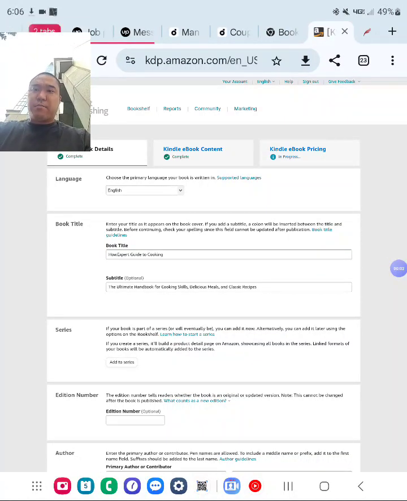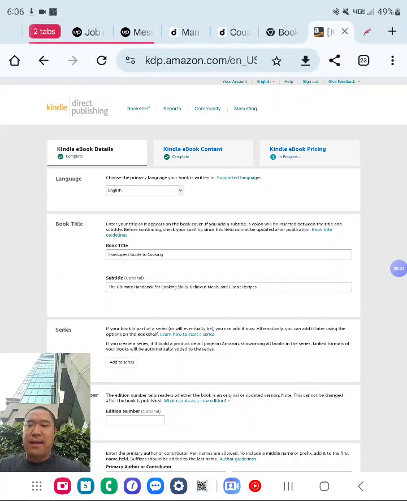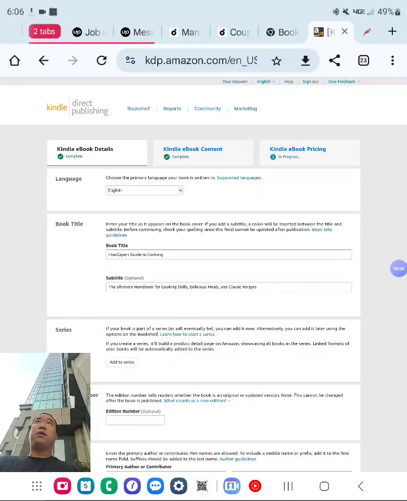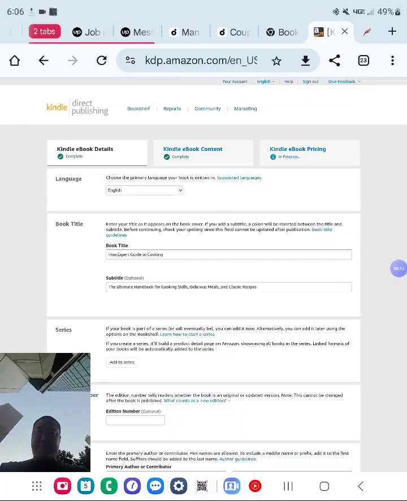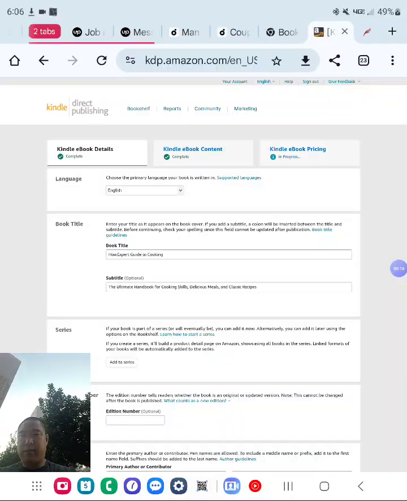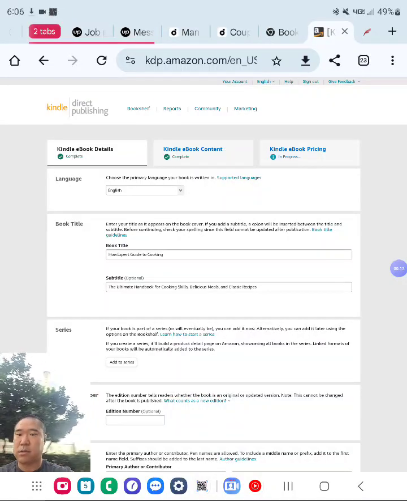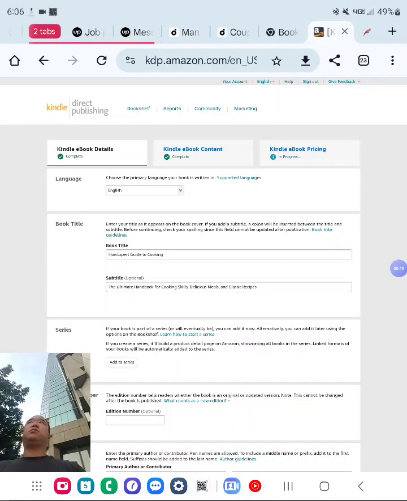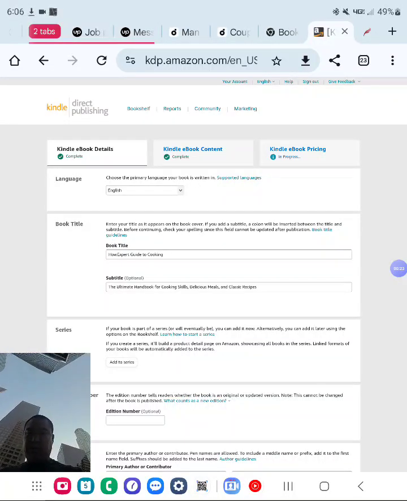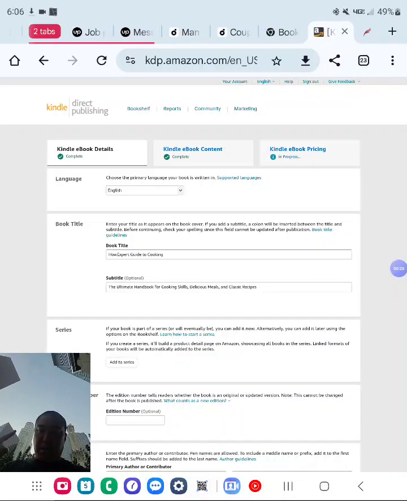What's up, guys? I'm about to publish my next book, HowExpert Guide to Cooking. It's my office for the day in downtown LA. Nice buildings. It's a beautiful spot. I'll show you. This is the US Bank right here.